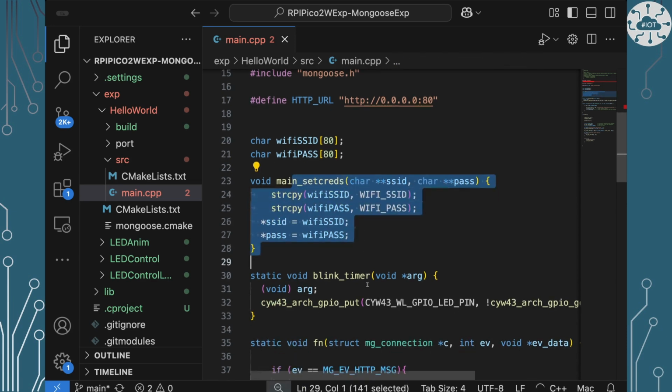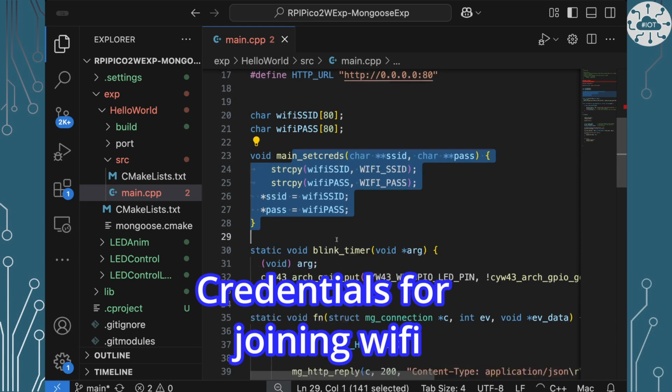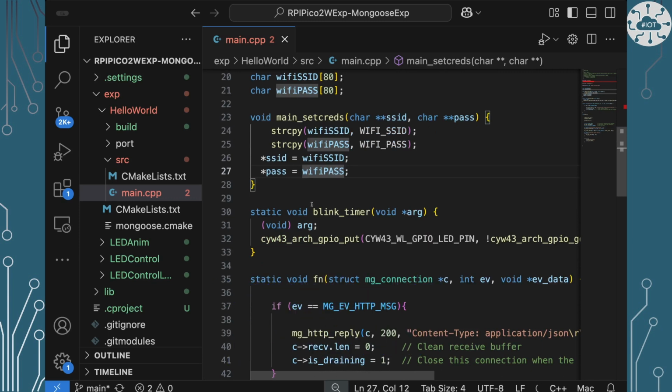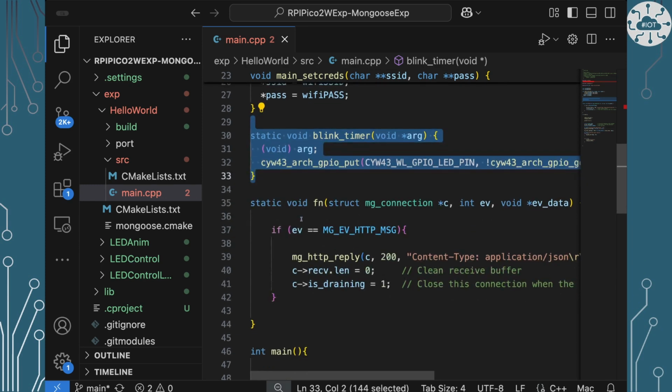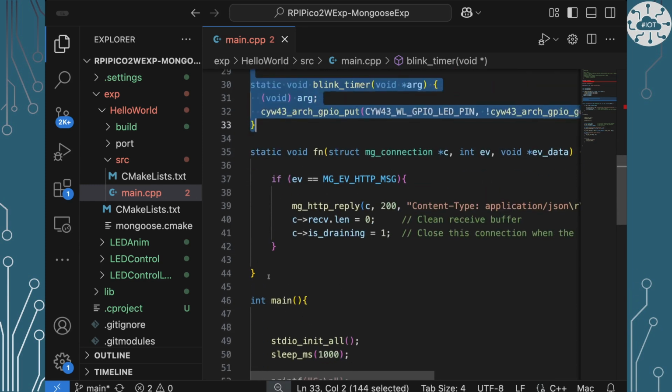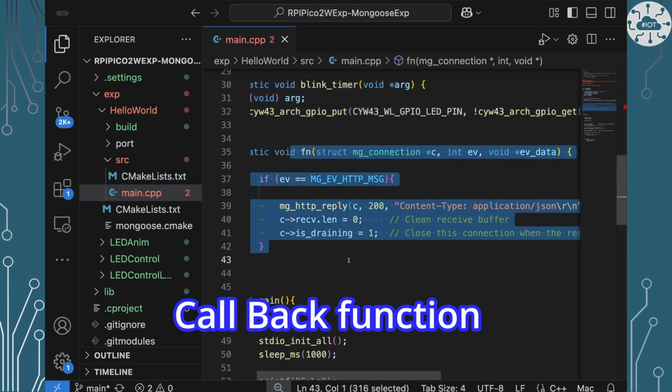So we've got a little function here which is being very purist and copying my credentials, which are handled by hashdefs coming through from the CMake into the world of Mongoose. We've then got a blink function which is going to just blink the LED while it's running so that I know that everything's okay, always a useful thing to do. And then really most of the Hello World functionality is done here in this function.